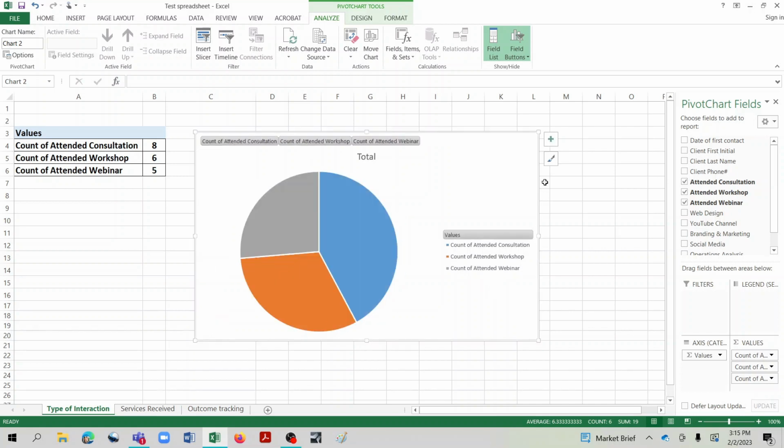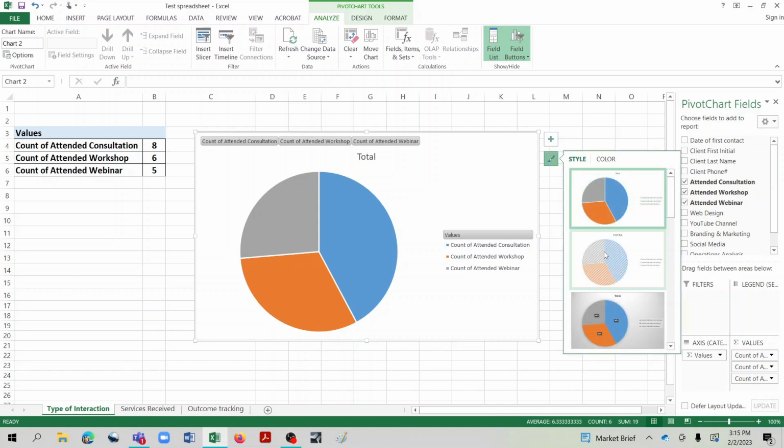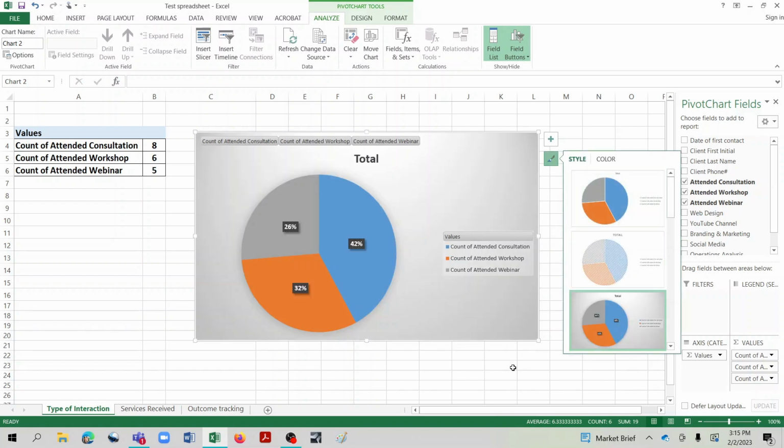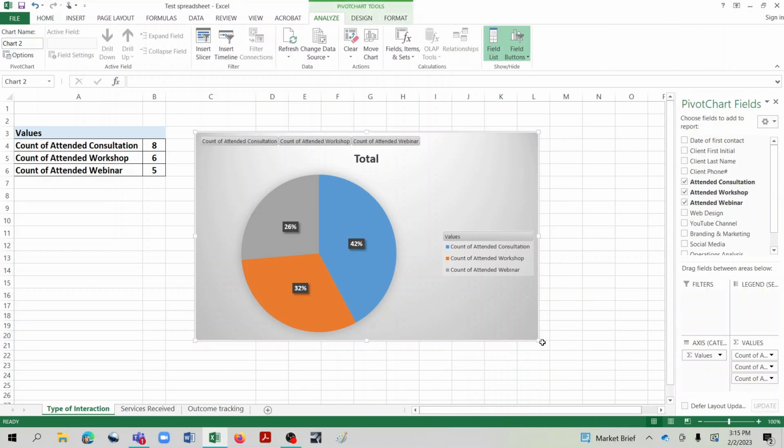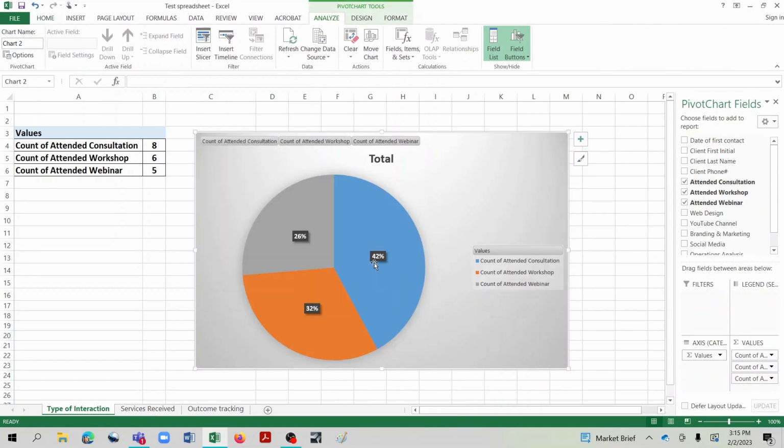Now, another nice thing that you can do is hover here to change the style. And I happen to like this one a lot. I think it's really useful because it's showing us the percentage. And so we can see that 42% of the clients attended a consultation. This is a great way to really have a visual overview of how things stack up against each other.